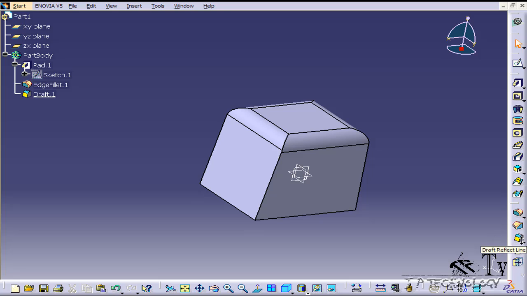And you can also tell this if you look at just the face or the icon tool itself. You can see that you're actually clicking a fillet on the edge there. And that concludes our tutorial on the draft reflect line within CATIA V5.